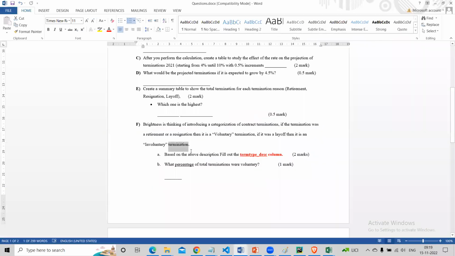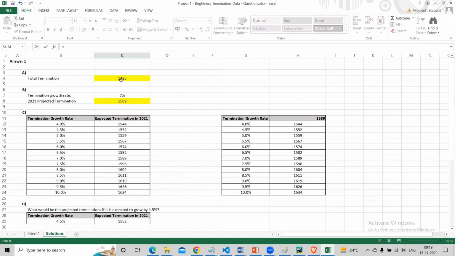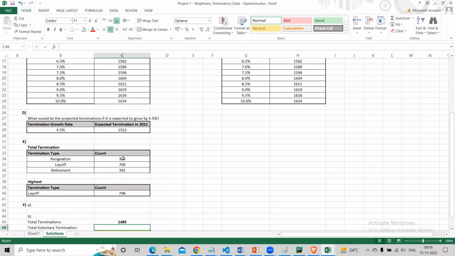Okay. Now next is, what percentage of total terminations were voluntary? Okay. Total terminations. So we know what it is, right? We can directly link it to the first value. Or if you want, you can do it again. Okay. Total voluntary termination. So see, this is how we calculated resignation, right?